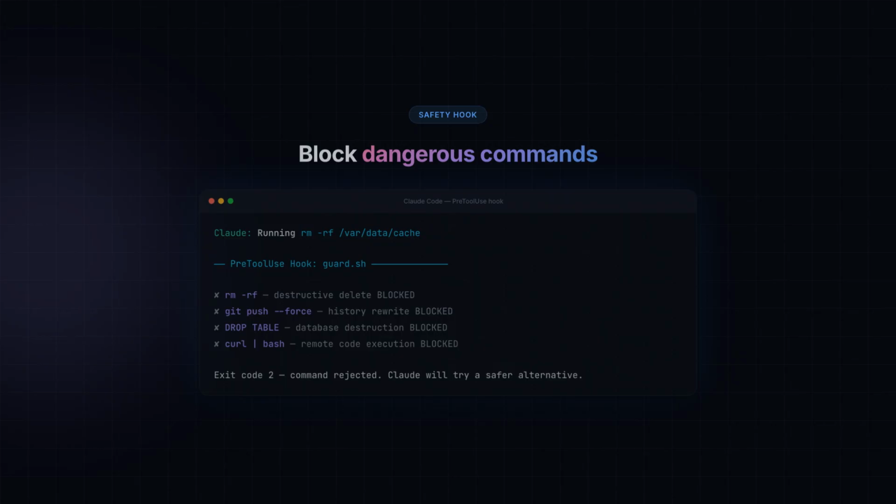Here's a hook that acts as a hard safety net, a pre-tool use hook that blocks dangerous commands before they execute. You write a simple guard script that checks the incoming command against the block list. If Claude tries to run rm -rf /, git push --force, drop table, or pipe curl into bash, the script exits with code 2.